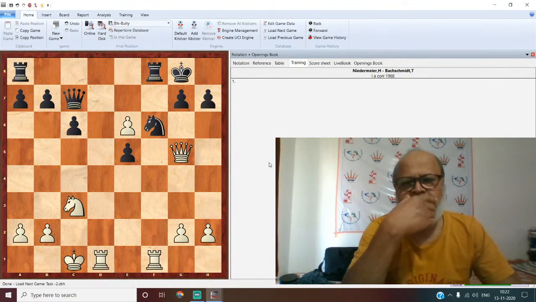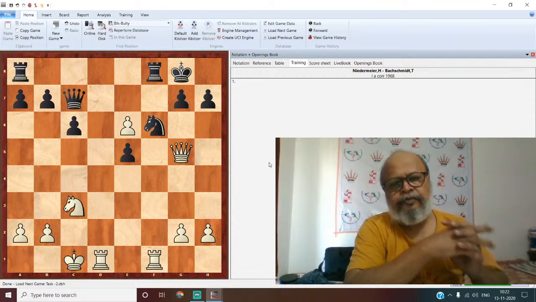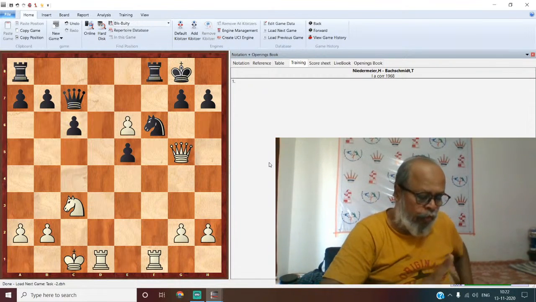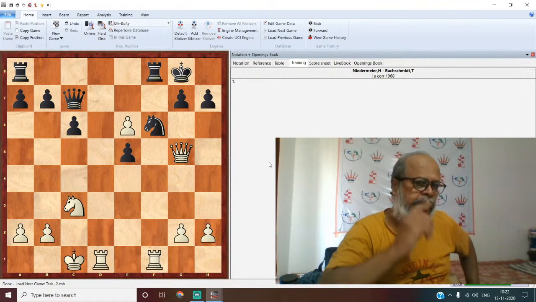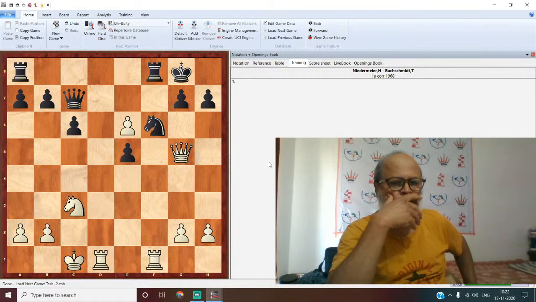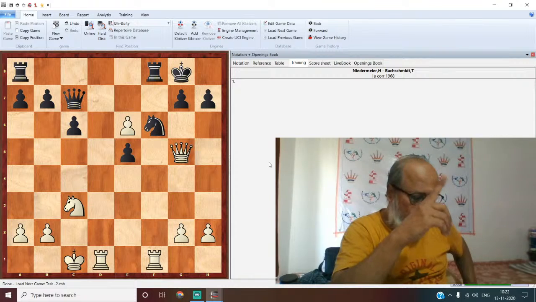Let's see. I want to check, white to play and win. Don't say one move. Please write the variation. I want one, two, three moves, four moves. White is winning. How? Please don't write one move.